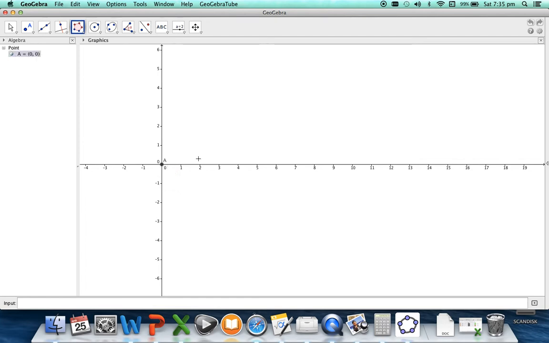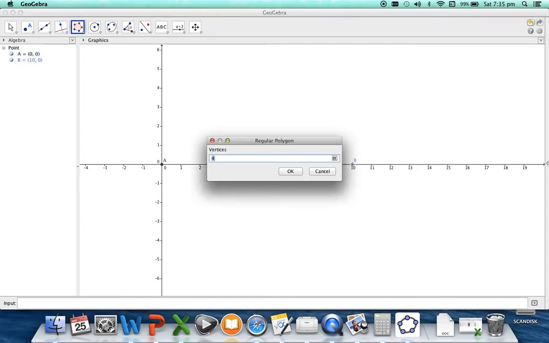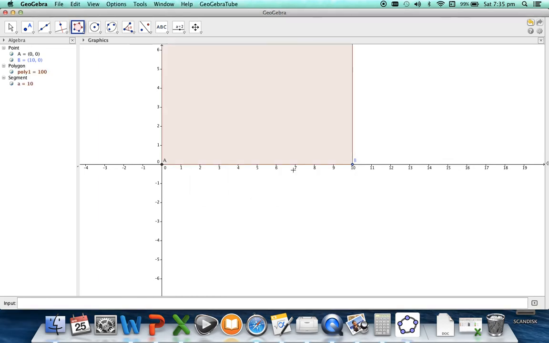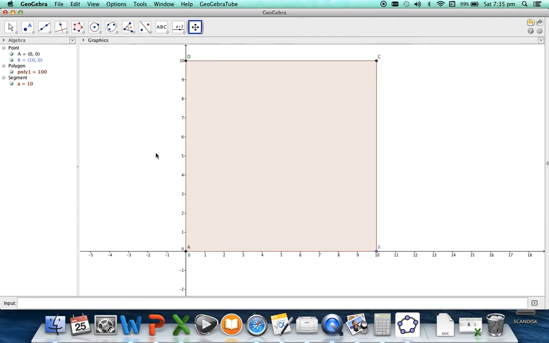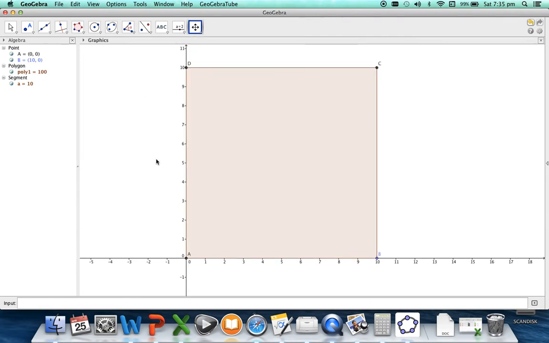And then the second point of the square, well, let's put it at 10 because it was 10 centimeters. And then it's asking me now how many sides I want. And the first option it's giving me is 4, which is what I want for a square. So I'll click OK. And then it's got enough information to draw the rest of the square for me. Now that's gone off the screen, so I'm going to click on this Move Graphics View and just drag it into view so I can see it again.